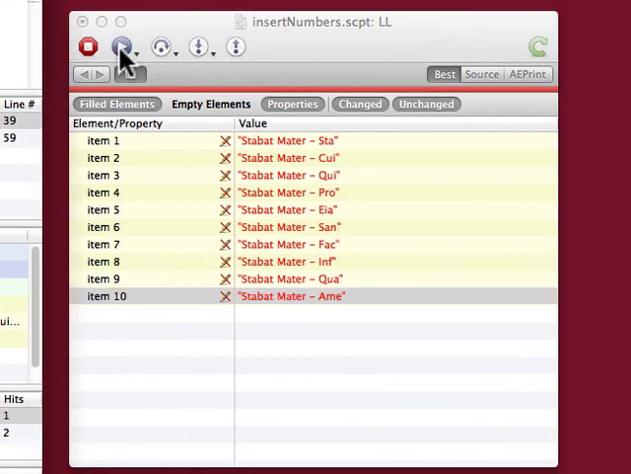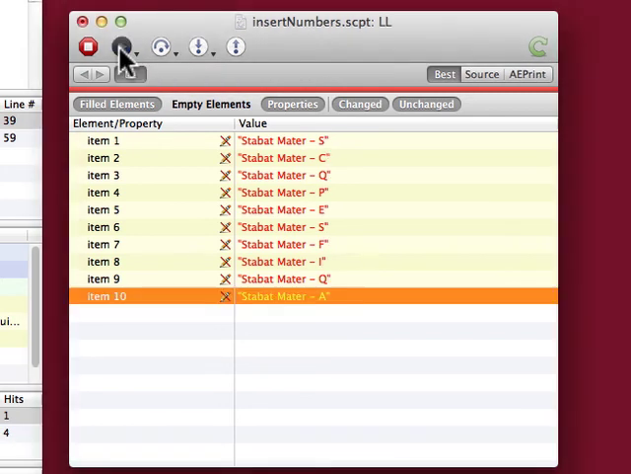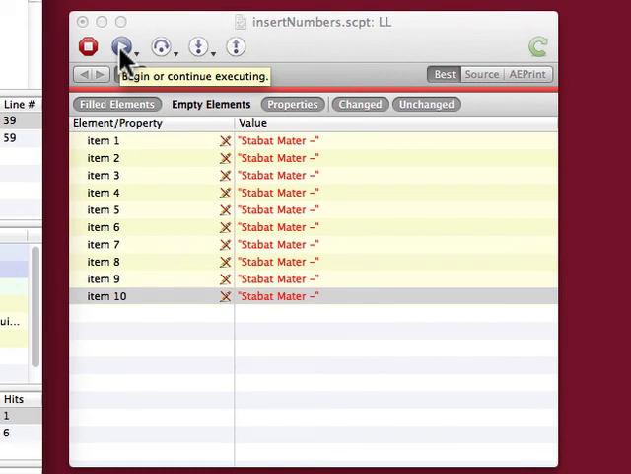Good. All the strings are 1 character shorter. Let's try it again. Good. All the strings are 1 character shorter again. Good. Good. Whoa, something's gone wrong.